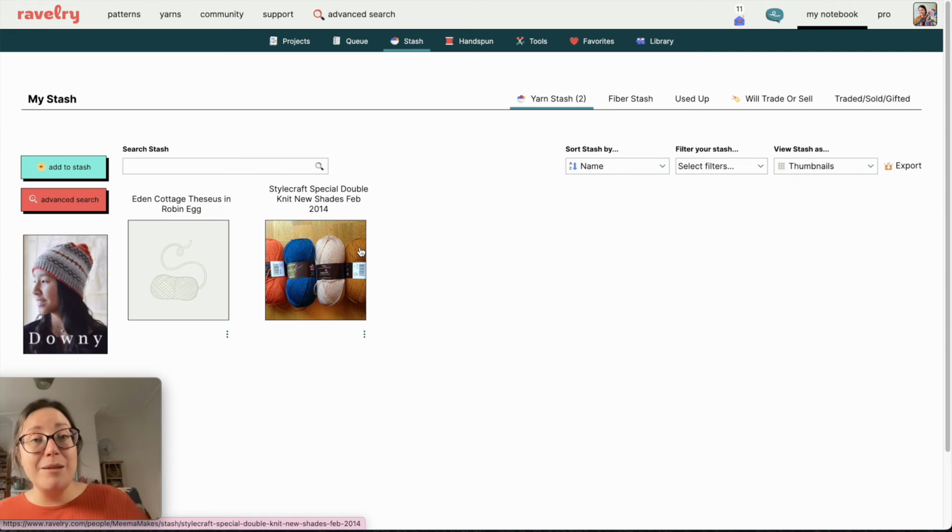It works very similar to the projects. You can use the add a stash button over here to find the yarn that you want to add to your stash. Or you can, again, find the yarn and then click the add to stash button on the yarn page. So it works very similar to projects, so I'm not going to run through that with you again. The other thing to say is some people do sell or trade their stash on Ravelry, so if that's something you're interested in, there are tabs over here for that.